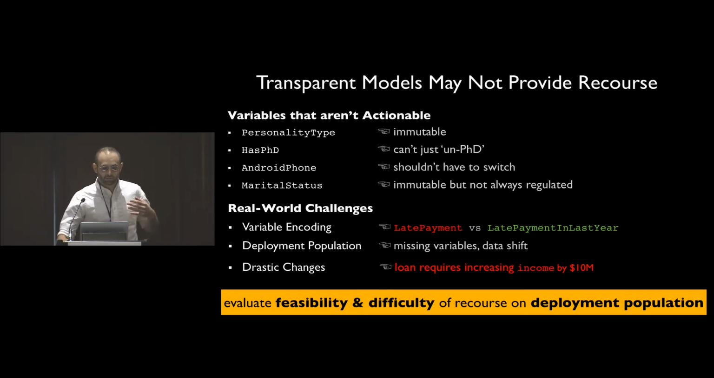And more broadly, it's hard to regulate this by controlling the types of variables that are used in prediction. And that's because small differences in variable encoding could make something immutable. It could be that variables that are required for recourse are missing in the deployment population. And the last thing is, a model could only use actionable variables, but still require drastic changes to get approved. Like, a model could say, we'll give you the loan, but you've got to increase your income by $1 million.